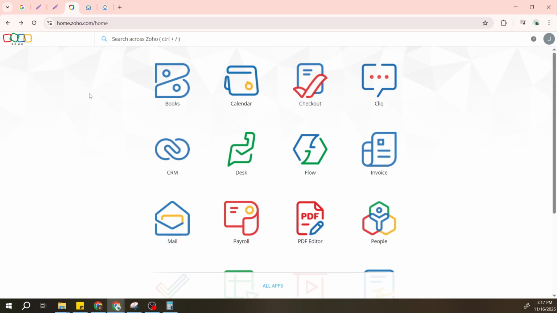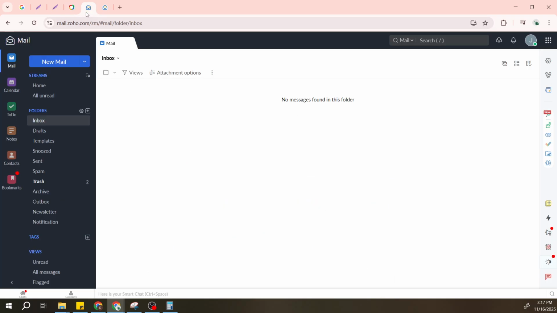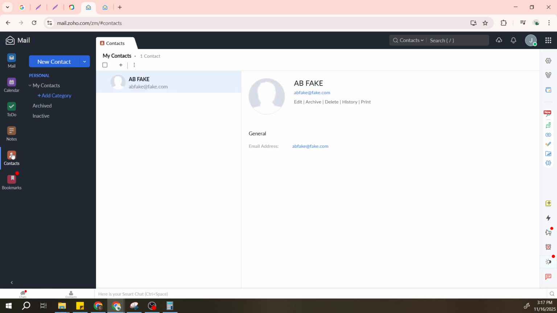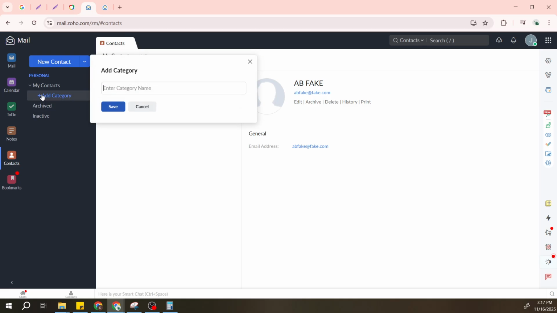Now, on your Zoho Mail dashboard, it's time to navigate to your contacts or address book. You'll usually find this option on the left-hand side of your screen. This is where all your contacts are stored and managed. To proceed with creating an email group, look at the left-hand pane where you'll see a category called Categories. Here, you'll notice a plus icon next to Categories. Click on the plus icon to initiate the creation of a new category, which will essentially be your email group.